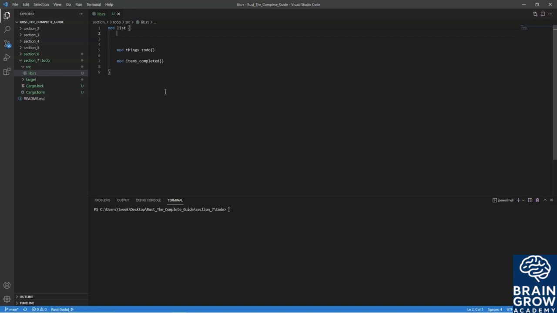Now let's add a struct called Task, and in here we're going to have an item that is of type String. Then let's add some functions inside of our things_to_do: add_activity, update_activity, and mark_completed. And then let's add a couple down in items_completed, such as remove_task and move_back_to_do.